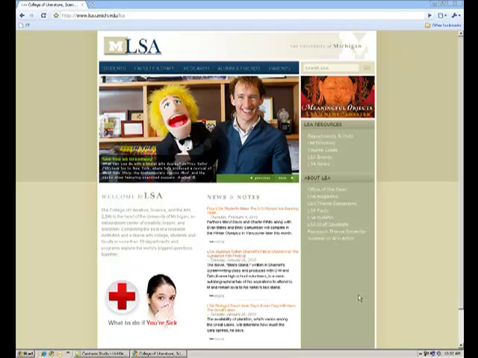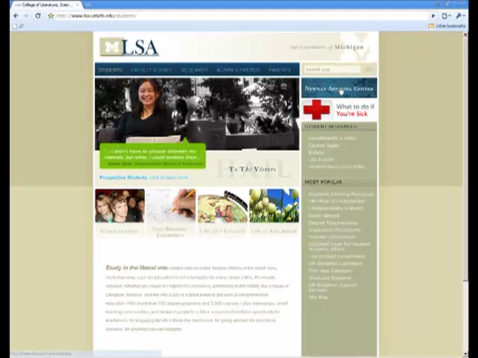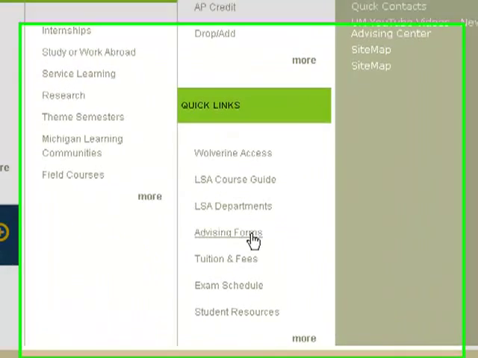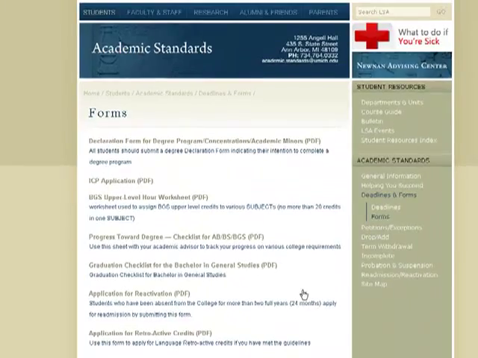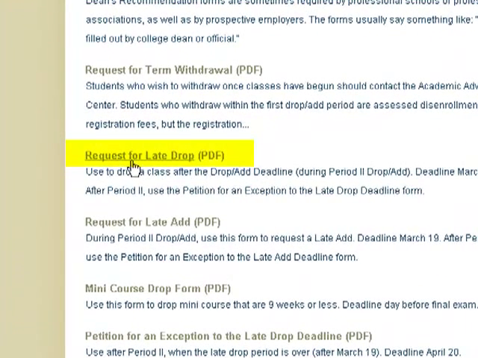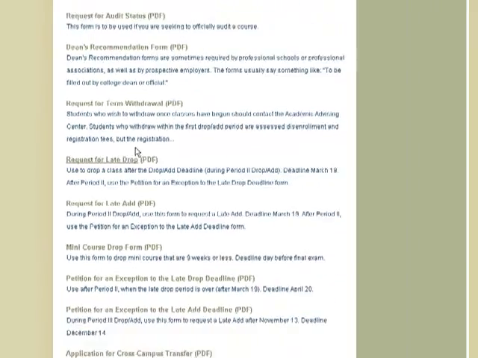First, go to the LSA website here, and then go to the top left and click on Students, and then go to the top right and click on Unit Advising Center. And once you're there, scroll down to the bottom of the page here and click on Advising Forms. And then again, scroll down to the bottom of the page and you'll see a request for late drop form here. Now this is a PDF, so once you get in there, you're going to have to print this out. So click on the link.